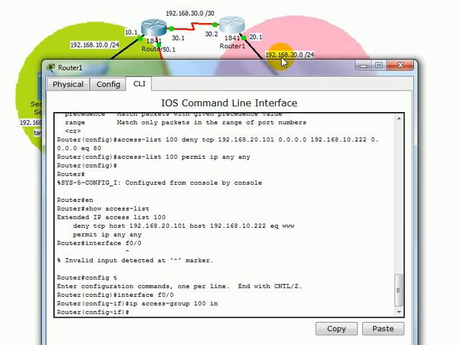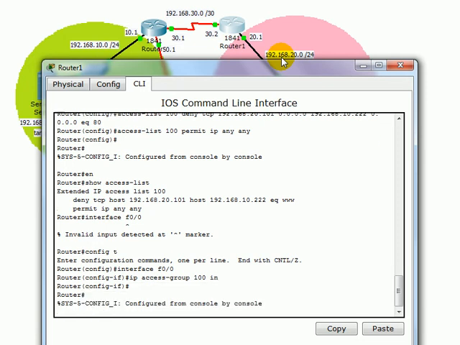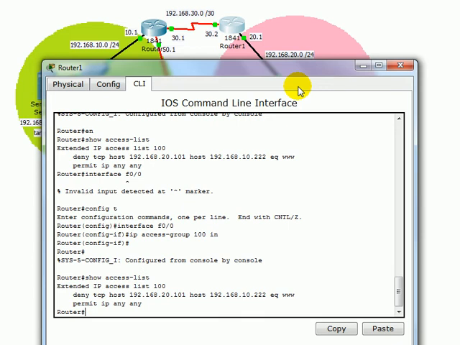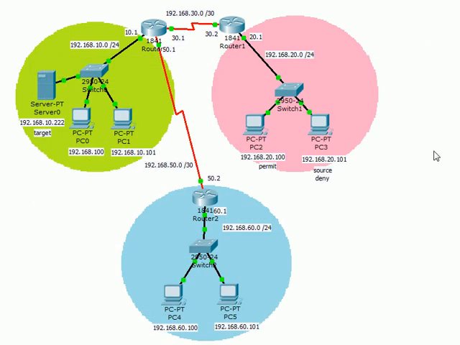After that, just press enter, go to the router and try show access. So as you can see here, we can see the access list.